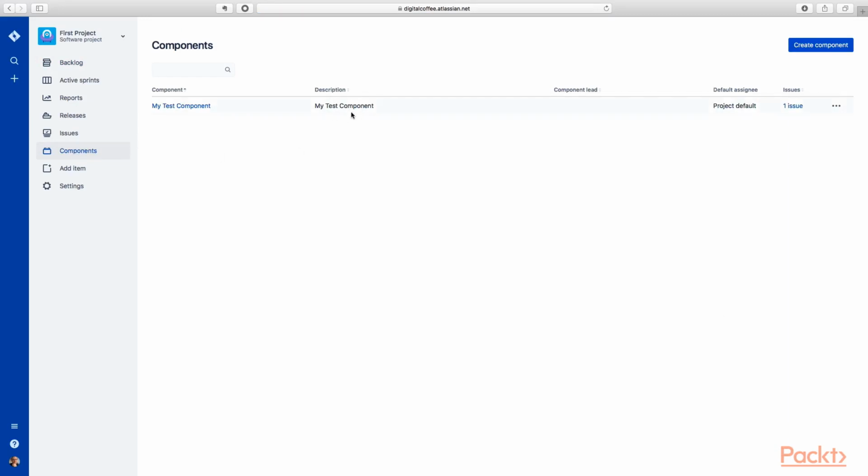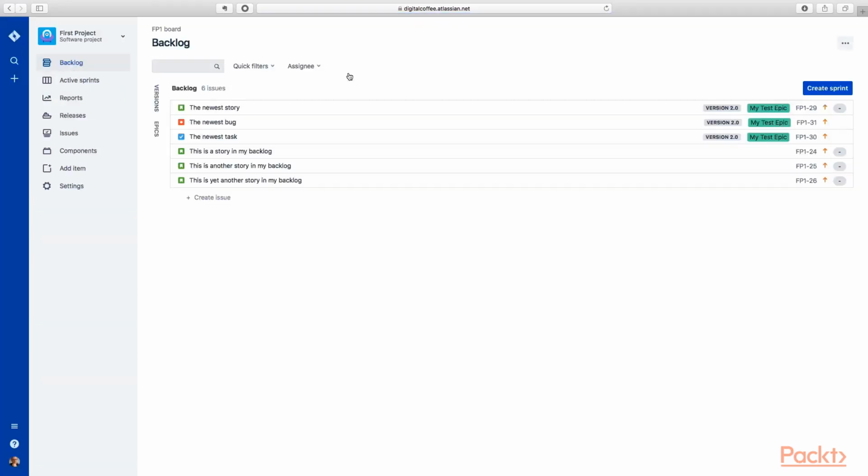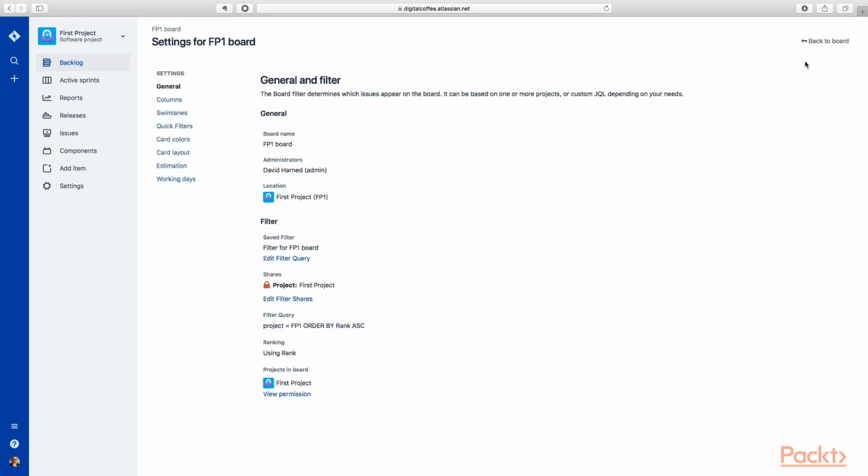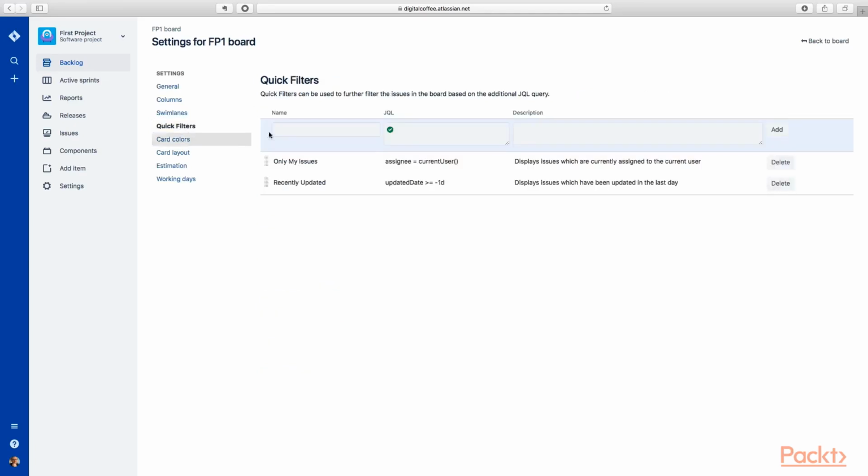my test component, okay? So why don't we go back to our backlog, and then we're going to go up here and we're going to go to board settings, and we'll take a look at a lot of these board settings later in the next video. But right now we're going to go under quick filters, and we can call this test component, okay? And our query that we'll use for this, our JQL, is going to be component equals my test component, right?